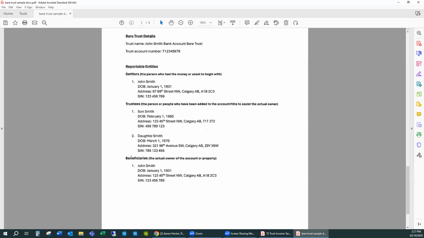And then we have a beneficiary, and that's the person who's the actual owner. That's going to be John. So John is both our settlor and our beneficiary, and the kids are the trustees who are on the account, but they don't own the account.